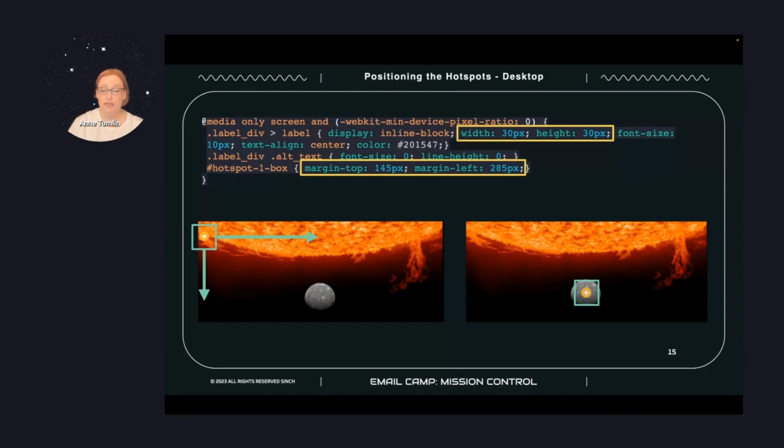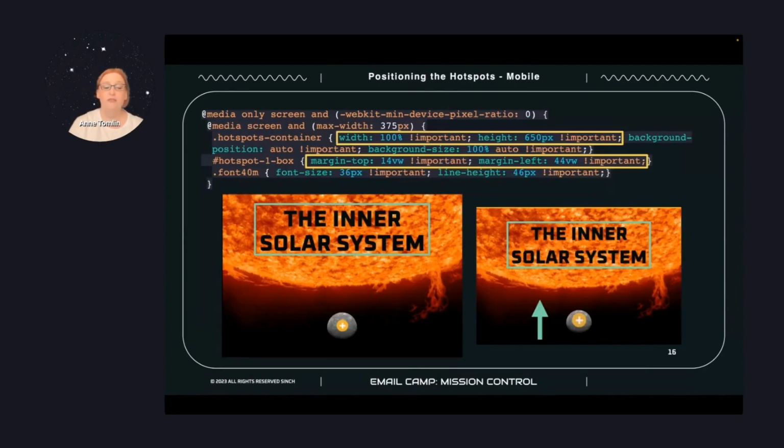Our hotspot is now positioned correctly on the background image in desktop, but what about mobile? This is the mobile media query for positioning the hotspot, targeting screen widths that are 375 pixels and under. This media query is still inside the WebKit rendering engine media query. The first style is the container div that holds the background image. As the background image scales down, it gets shorter, so we need to move the hotspot accordingly.